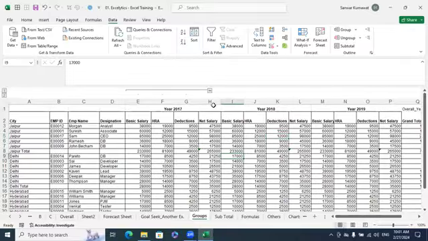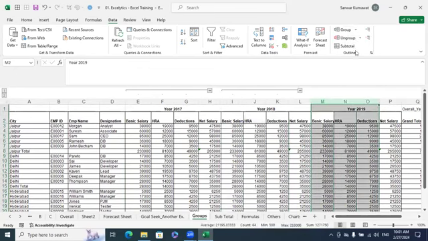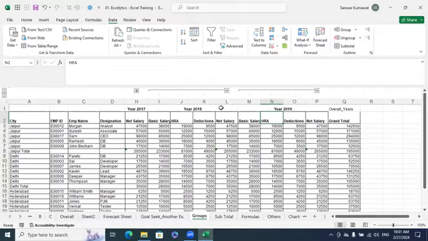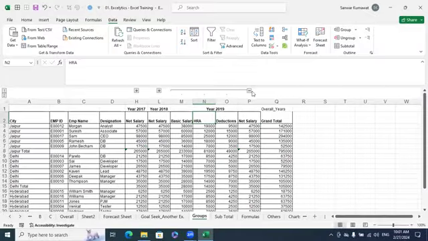Now I will select this basic salary to deduction 2018 and group. Same thing, basic salary to deductions, and group. Done. Now I do not want to show basic salary to deduction 2017. I'll click on this. I do not want to show this one. Done.